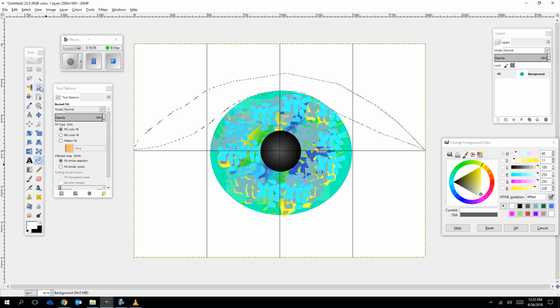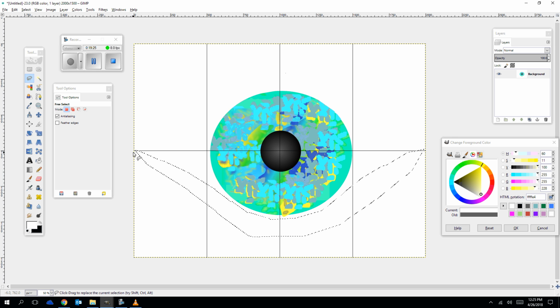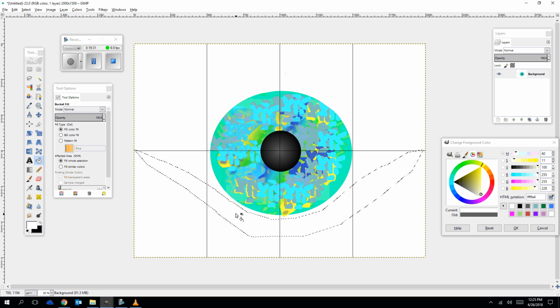And then we can do the same thing down on the bottom. Free select tool. Go around the eye. And you can fill that in. Now we can start doing some eyelashes.